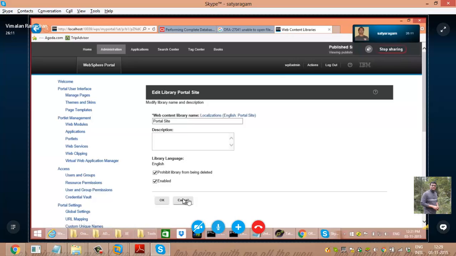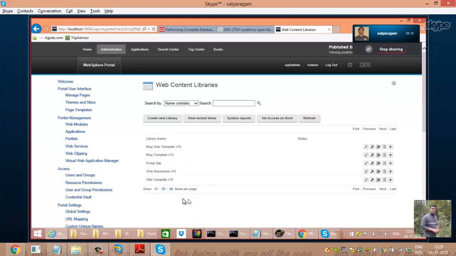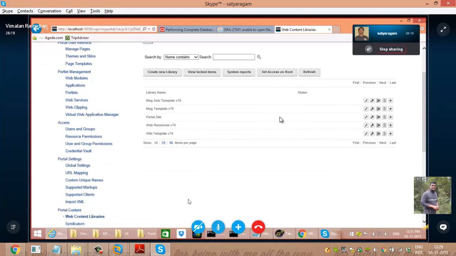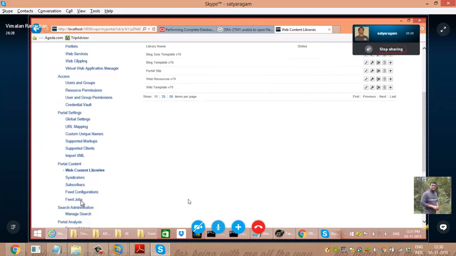Now let us talk about syndication subscription. If you again go to the left hand side, there are two buttons. Under portal content, the second button is syndicators. Click the syndicators one.